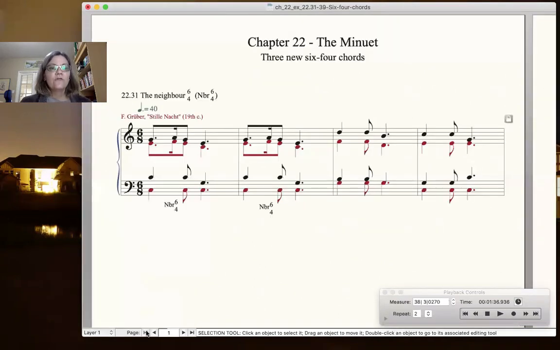Okay, so the first of the new 6/4 chords is the neighbor 6/4 chord. This is basically a chord that just extends the triad that you have already. The most famous example is Silent Night, or Stille Nacht, from the 19th century. Let me play this for you so you can hear what this chord sounds like.